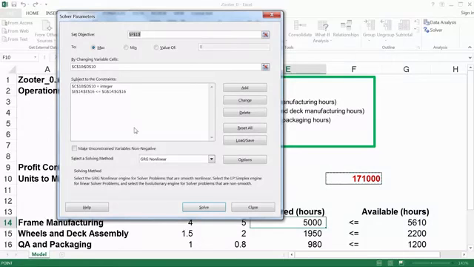Okay, the last constraint is a non-negativity constraint, and the solver offers a convenient way of introducing this constraint for all decision variables at the same time. All we need to do is to check the box, make all unconstrained variables non-negative.